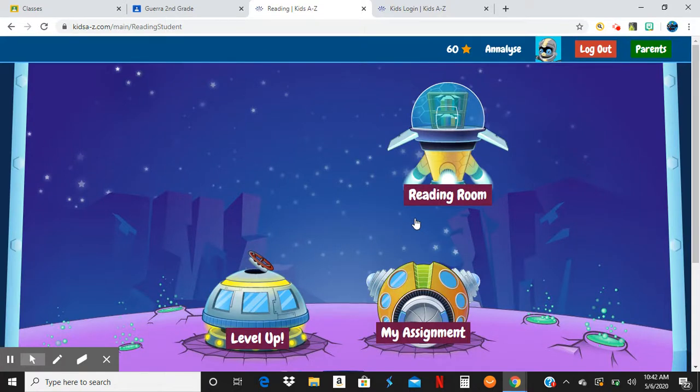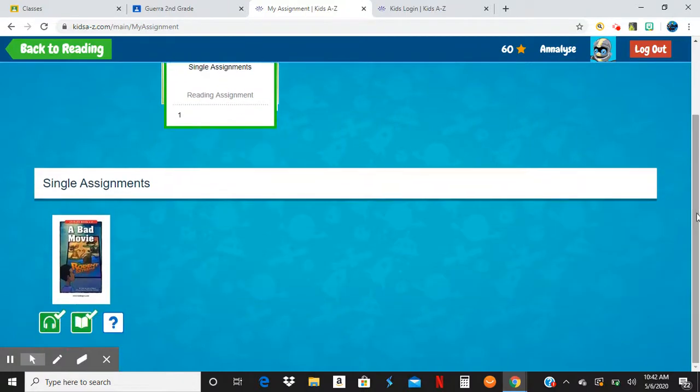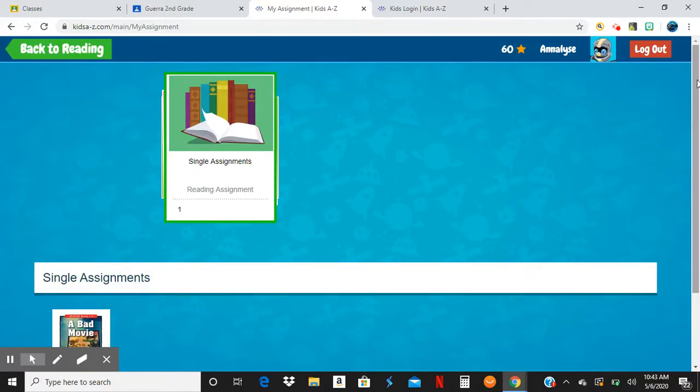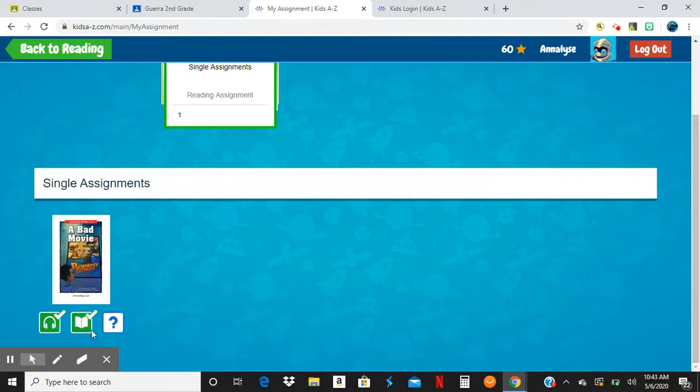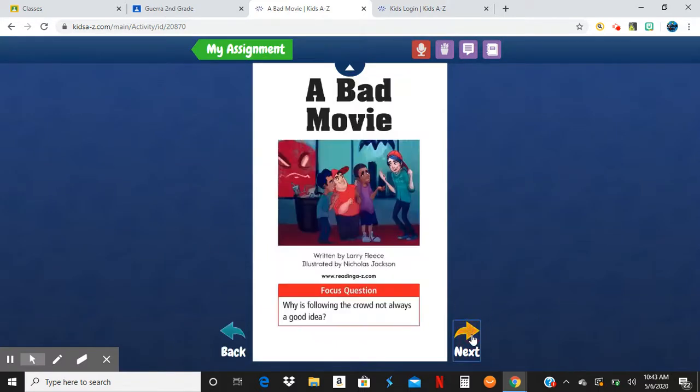Okay, once you're in here, Mrs. Guerra will post my assignments, or your teacher, whoever this could be for. Okay, we're going to go in here and we're going to click on this is her assignment and we're going to read the book. Now it went to the quiz because that's where we are. Let me go back to my assignment. Okay, and I'm going to move back down. I'm going to read the book right here. You can listen to it or you can read it, either one.